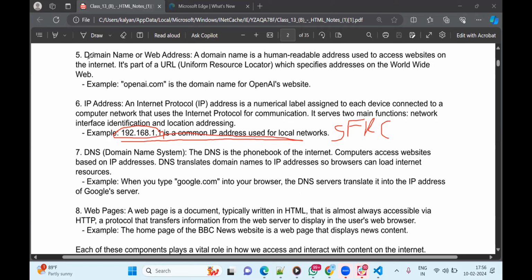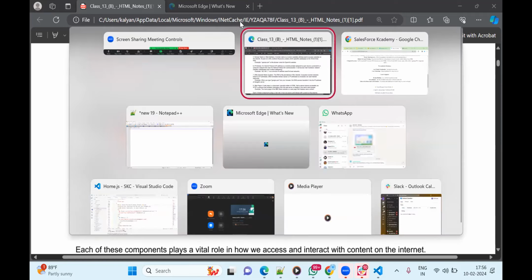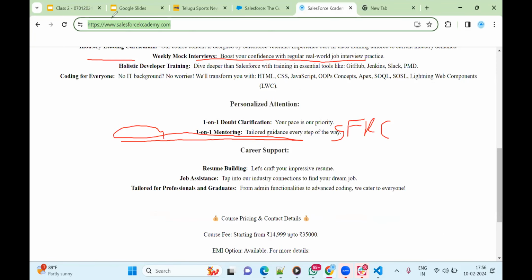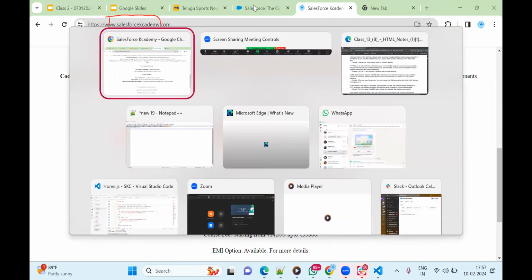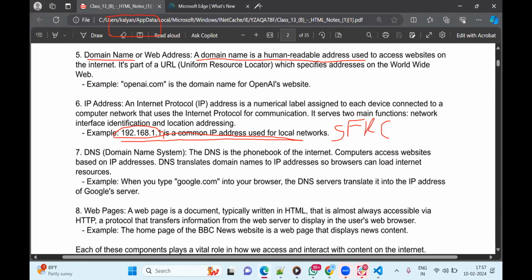Now, this is nothing but a domain name. Domain name is a human readable address used to access websites on the internet. If you take any URL, suppose just now we have seen, salesforceacademy.com, now this is a URL. In this URL, salesforceacademy.com is a domain name. My domain name, or I say my web address.